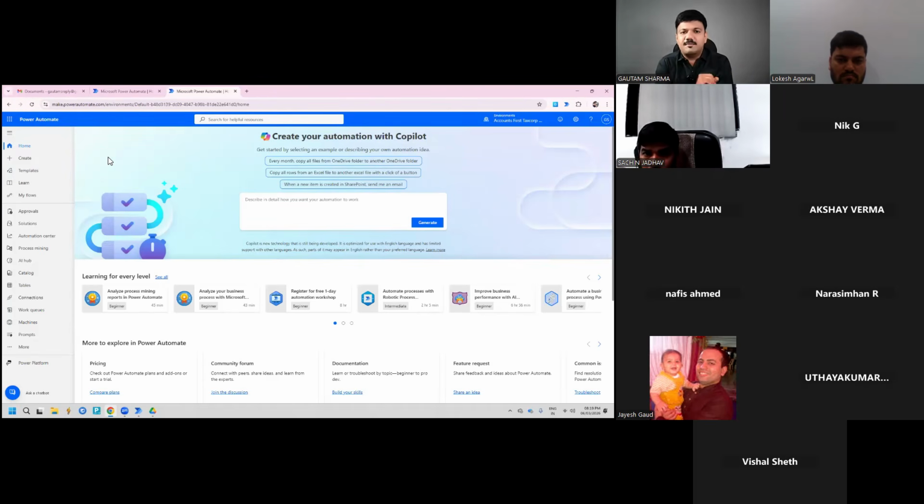Power Automate Desktop is completely free. Not all the features, but most of the features are free for all. You don't have to take any subscription from Microsoft for the Power Automate Desktop application, right?